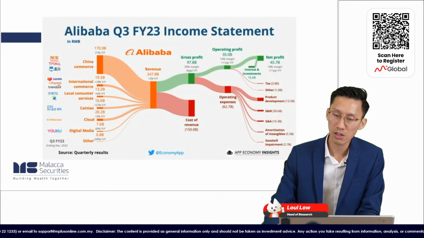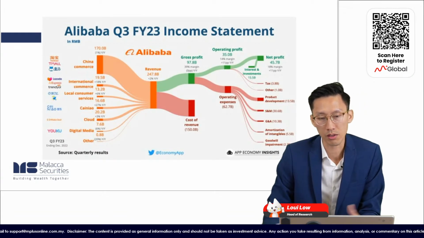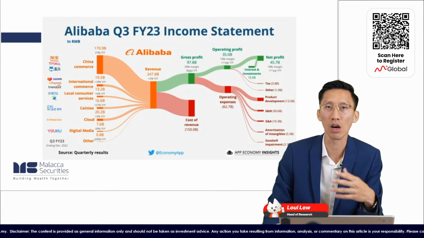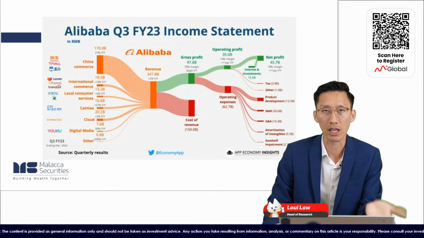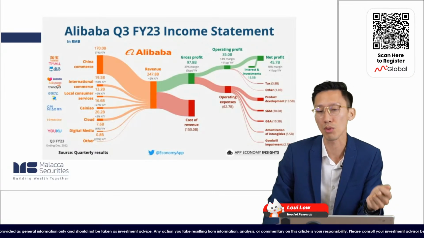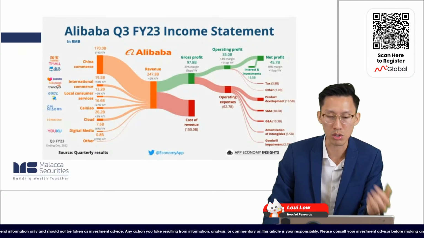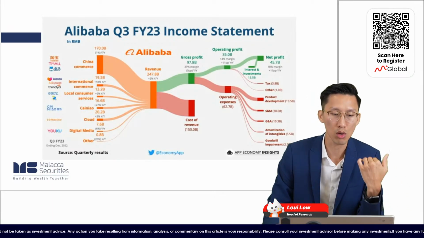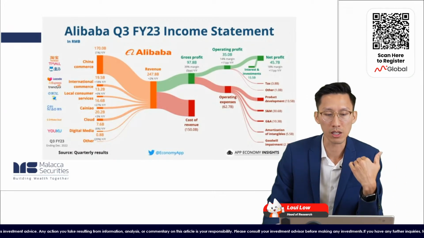Okay. So I'll go quickly on this Alibaba, but this is just a preview of what I think, because all of these companies like Tencent and Alibaba have not produced a result. So I just base it on the latest quarterly result and see what sort of anticipation, what sort of expectation we can look out for in these companies.